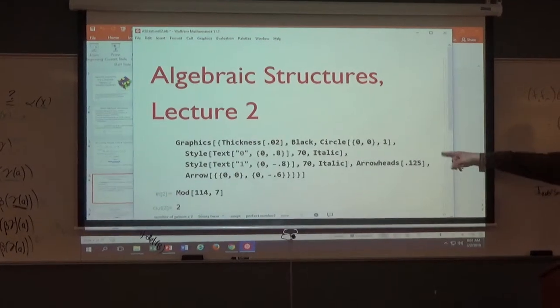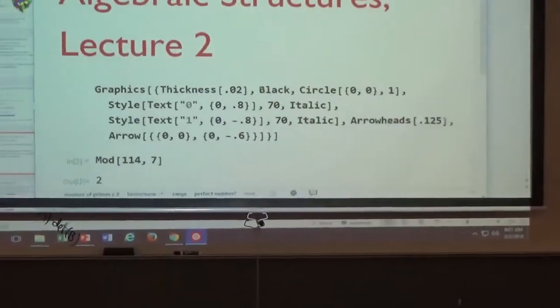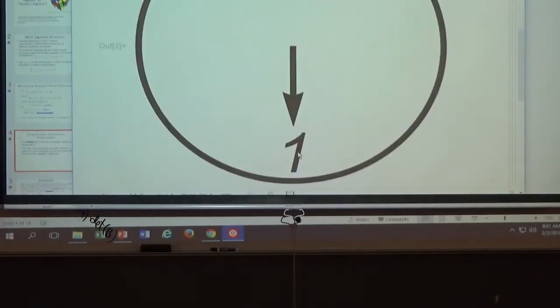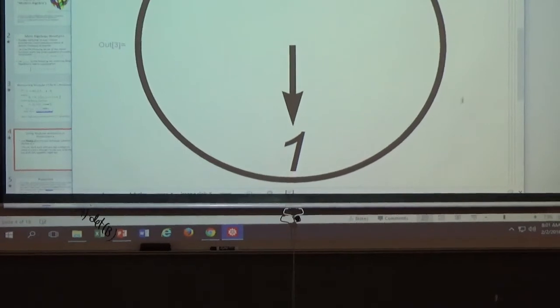By the way, you might wonder what this is here. That's our mod 2 clock. I made it in Mathematica that we saw last time.